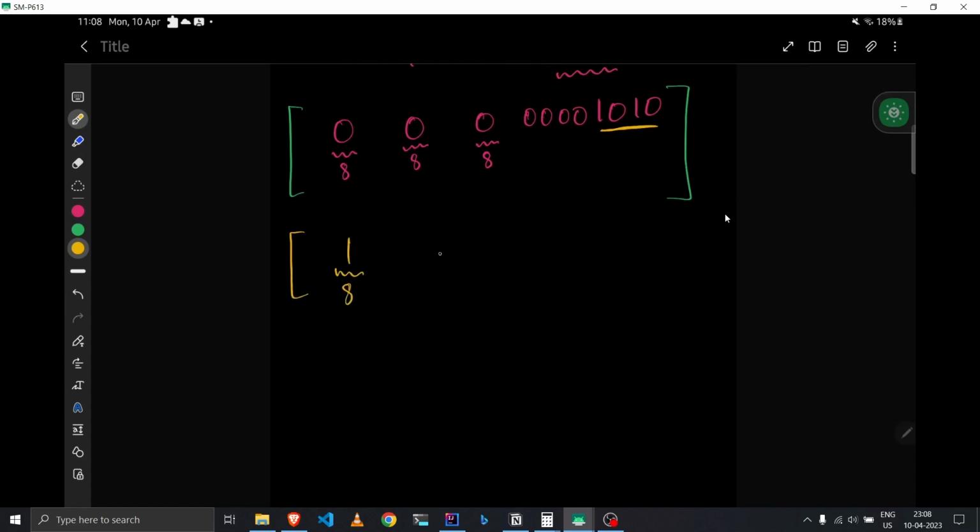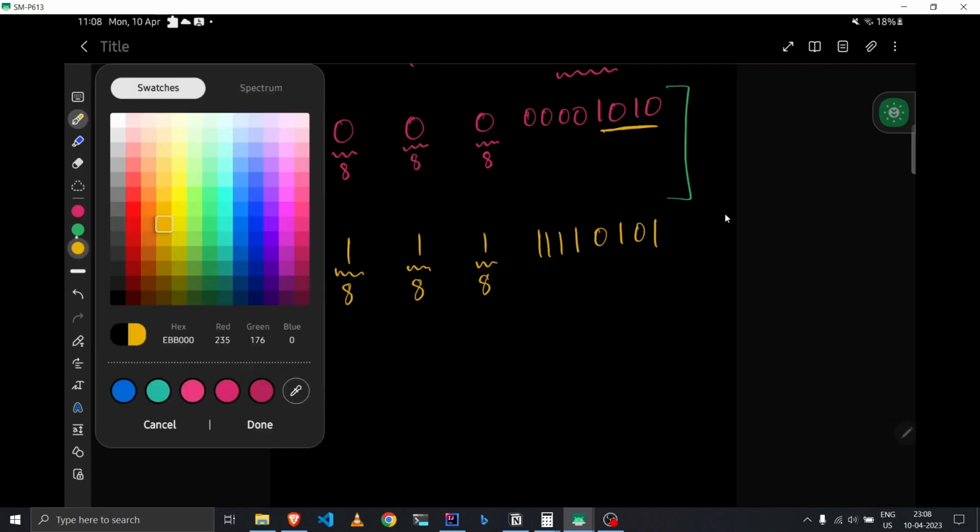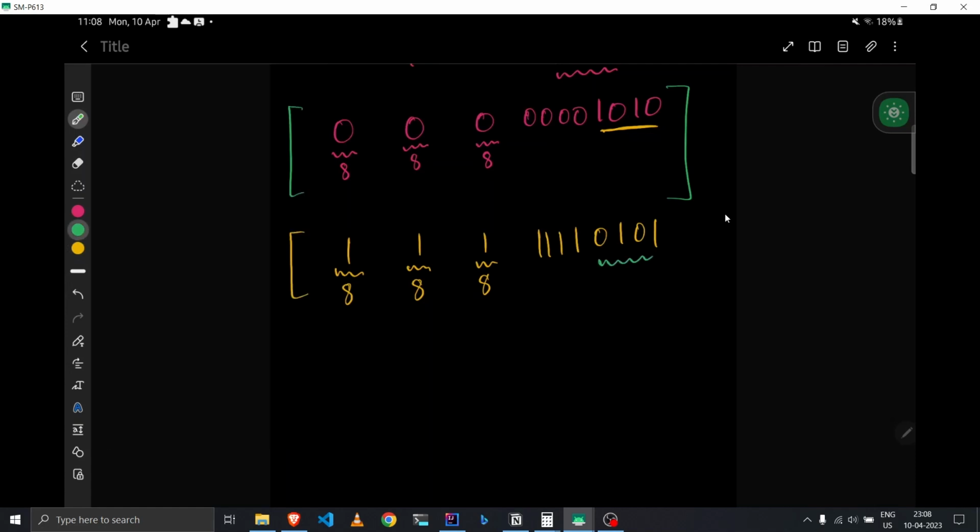To do that, I would turn all the zeros to 1s, so that would be 8 ones, again 8 ones, again 8 ones, followed by 4 ones, and then we invert this. So 1 will be 0, 0 will be 1, 1 will be 0, 0 will be 1. The last 4 digits would signify 6 in this case.